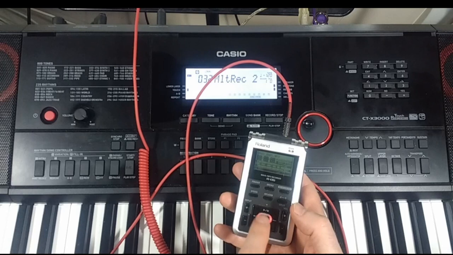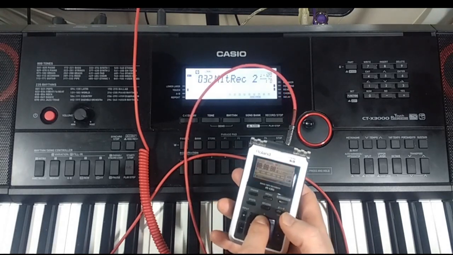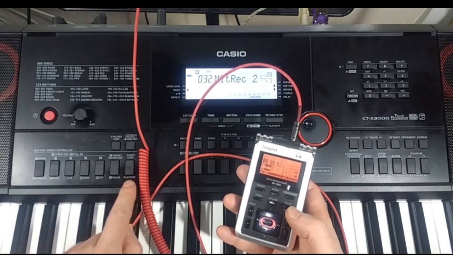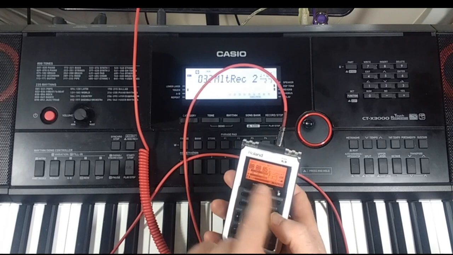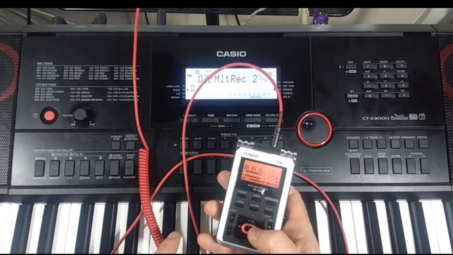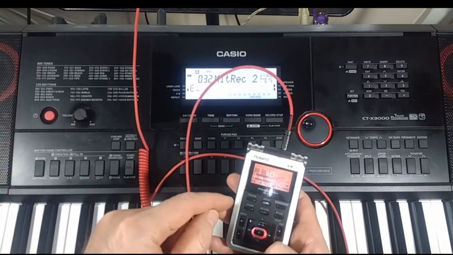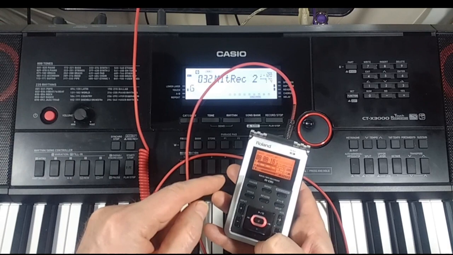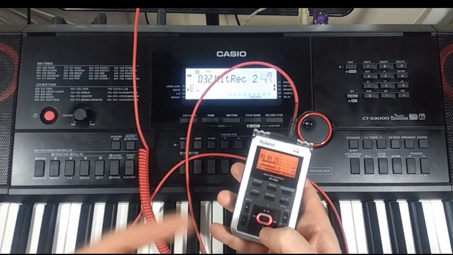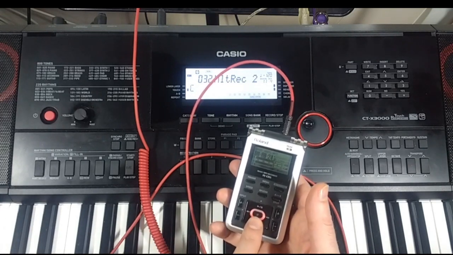I'm going to press play on this to release this into recording mode, and then press play from the keyboard, and we can see that the signal is coming in. We know something's happening. We're recording the audio from the keyboard into this recording device. And then when the song's finished, we can just press stop on the recording device.